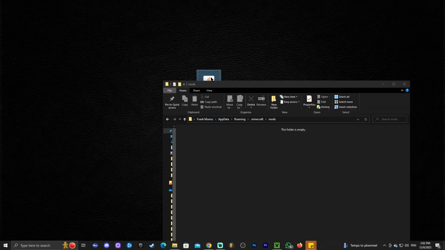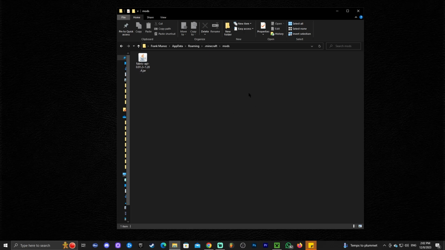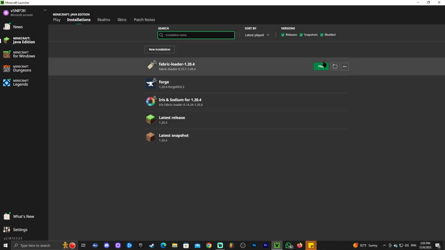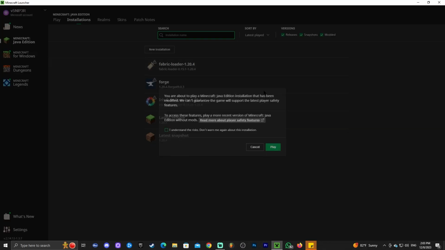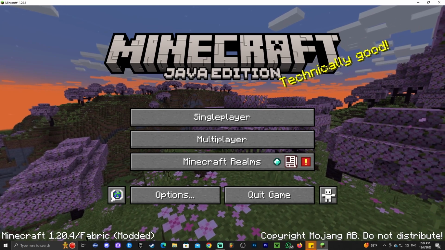Once we have this folder open, we're just gonna drag and drop the Fabric API into there, as well as any other mod that you wanna try with Fabric 1.20.4. And I actually went ahead and added the physics mod for Minecraft 1.20.4 so I could try out some mods with Fabric. Once we added Fabric API and any mod that we wanted, we could go back into the launcher and launch Fabric Loader 1.20.4. Just click that you understand the risk and then click play. And once Minecraft has opened, we know that we're in Fabric because it literally says Fabric down here.